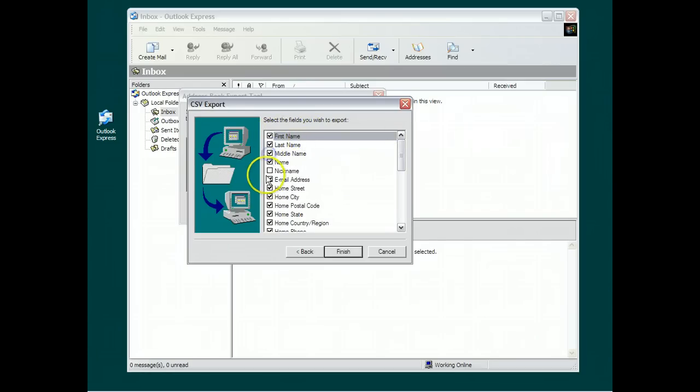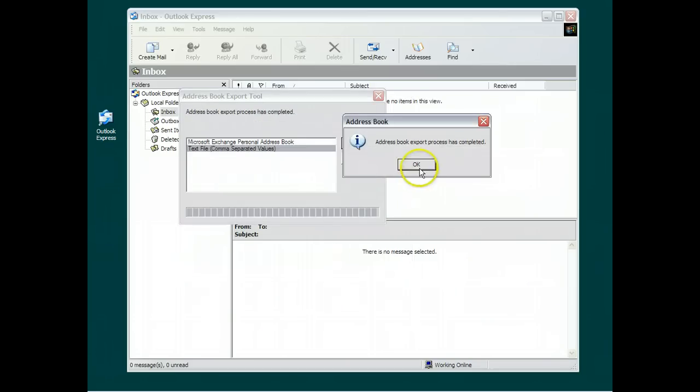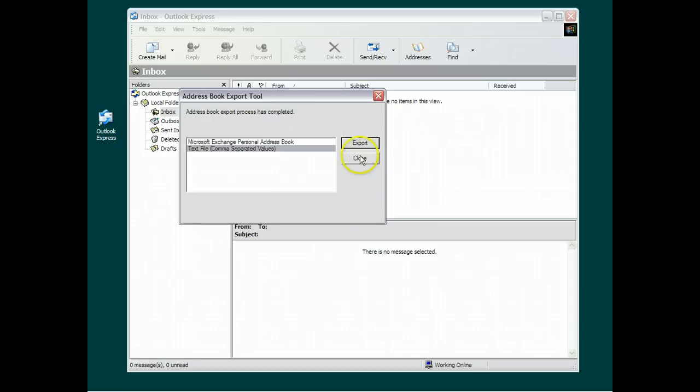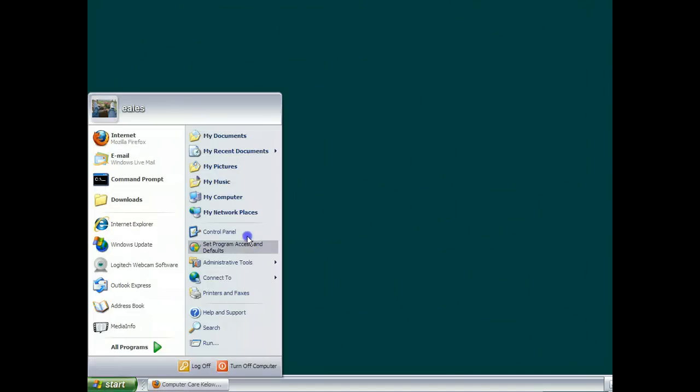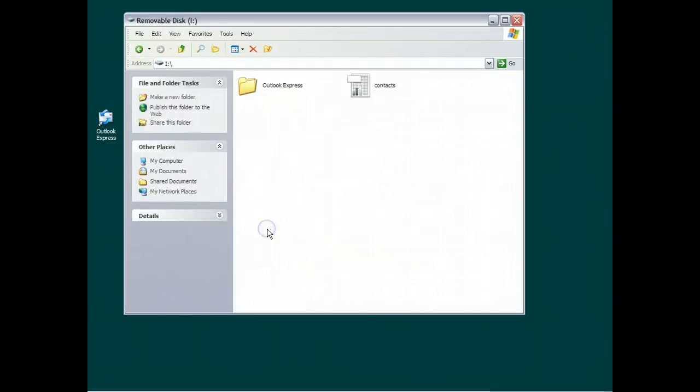You know, if you don't know, save them all, because it's way easier to do that than it is to go back and do this 15 or 16 times. Just pick them all. If they're blank, they're blank. Click on Finish, and my address book has been exported. I can close this. I can close this. And now if I go back to my flash drive here, you can see I have my Outlook Express messages and I have a folder called Contacts.